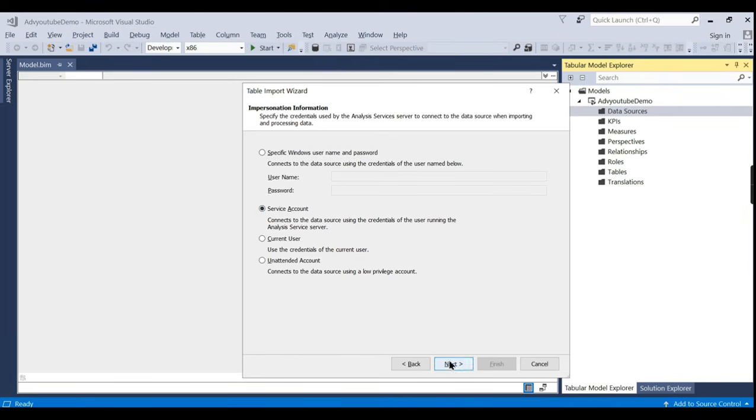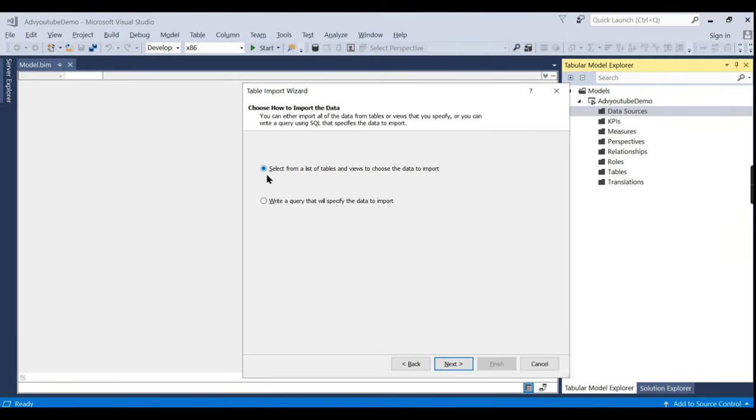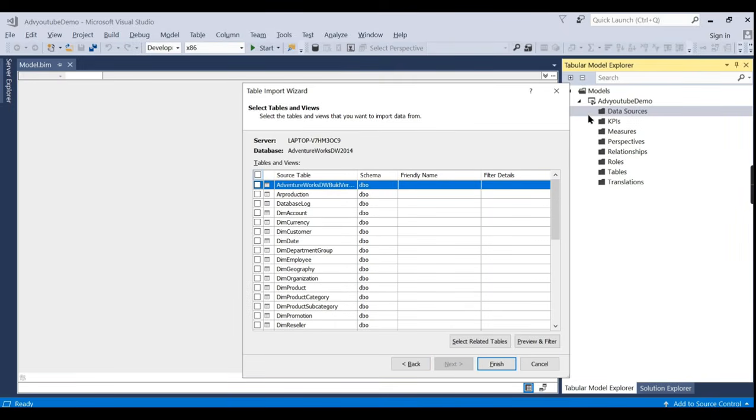Now use the service account. This is another important step. Then select from the list of tables and views to choose what to import. Once you have created the data source, as I said before, it's not only creating the data source there, but the data source will be stored here. Whatever you choose will be listed here. So it has two steps, and it performs both.